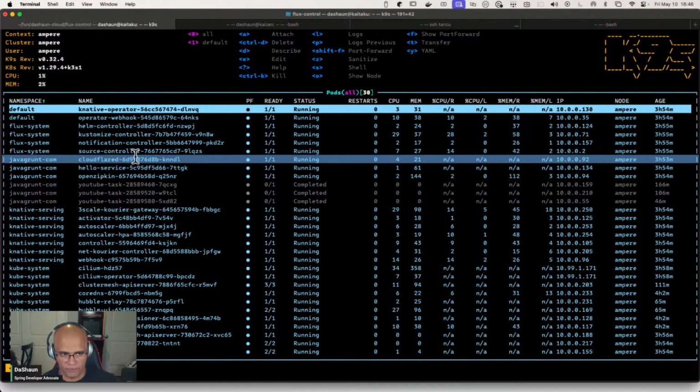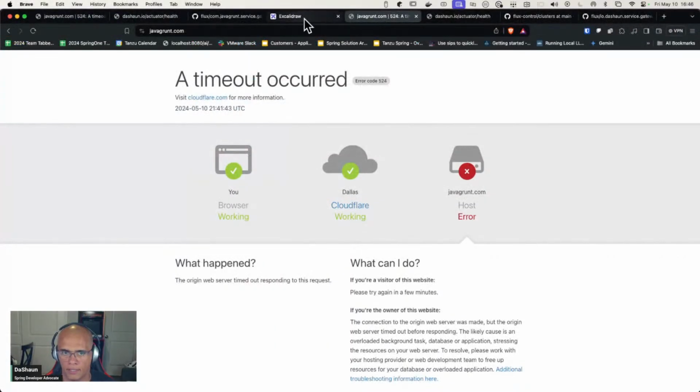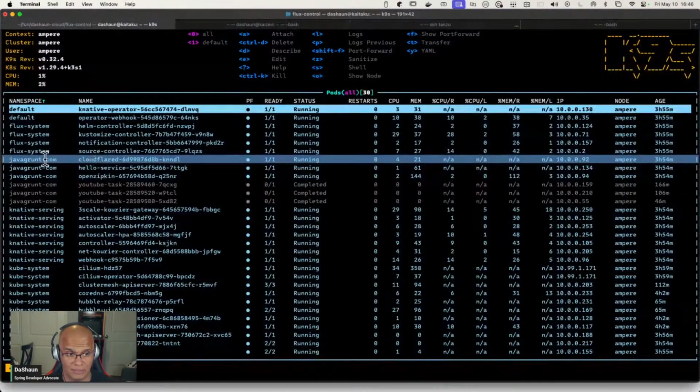Here's my Cloudflared inside of my JavaGrunt.com tenant on this Ampere cluster. And when I hit it from the browser here, I'm going to hit it one more time. It's spinning. I expect scale to 0, but I expect to see that gateway server stand up, and it's not.